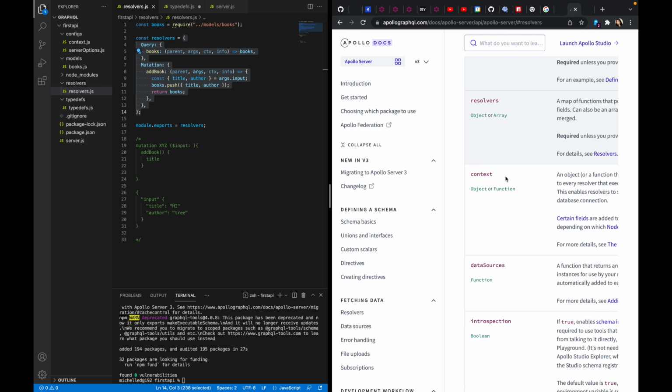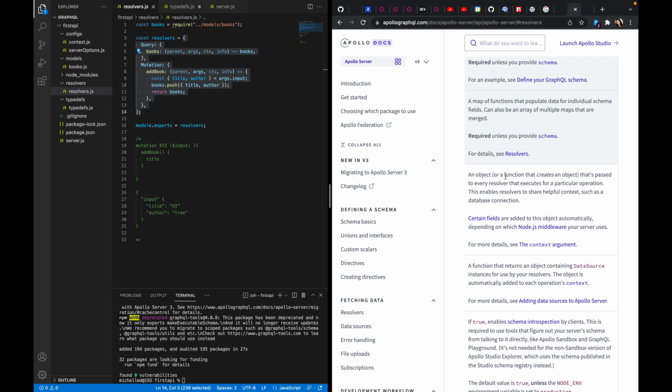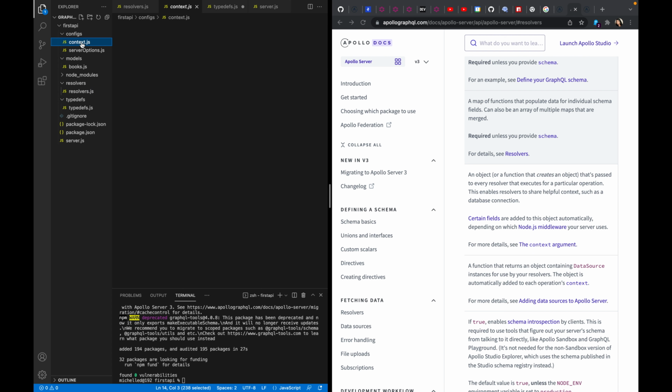Then for context, this is an object. Yeah, this matches. So if we go to context.js, this is an object or a function that creates an object. So this is a function that creates an object. So this is fine.